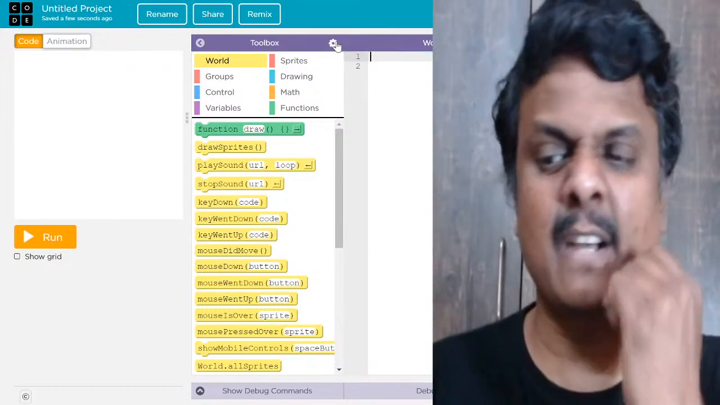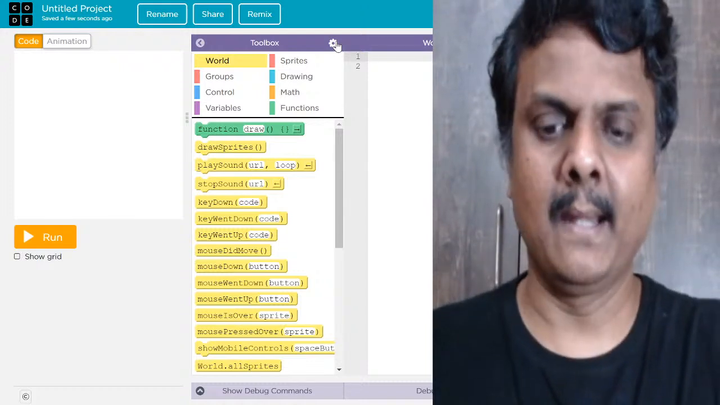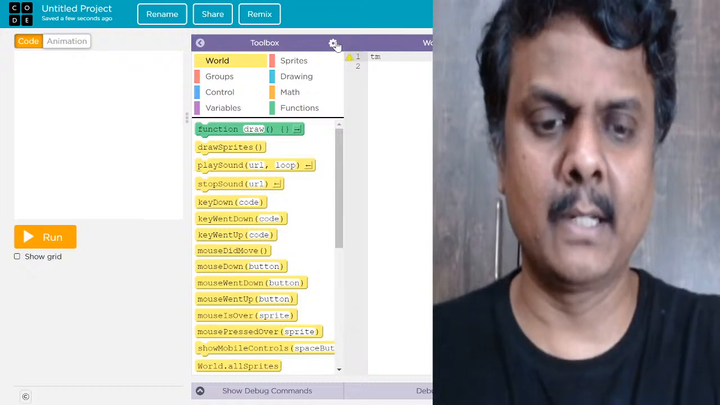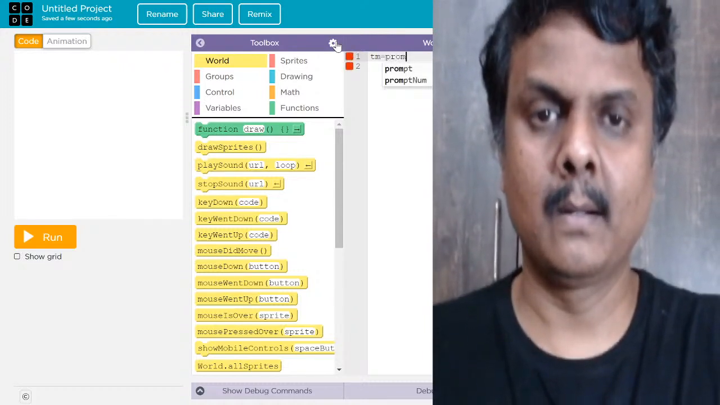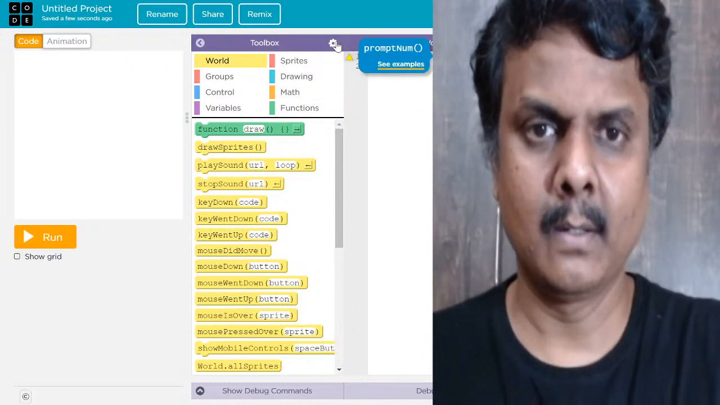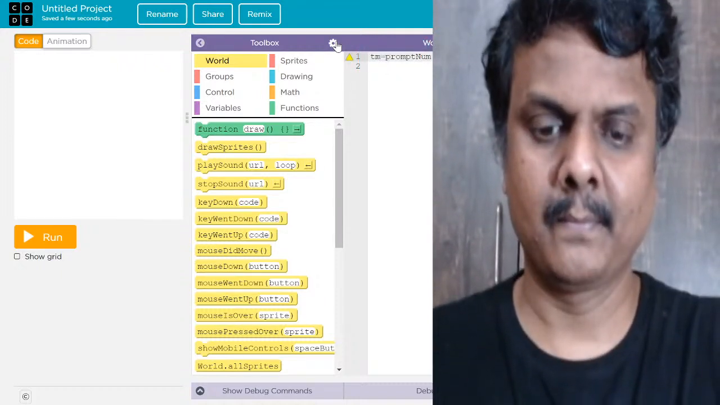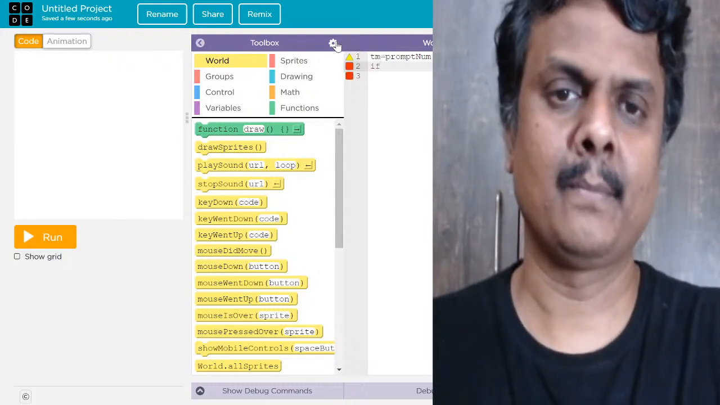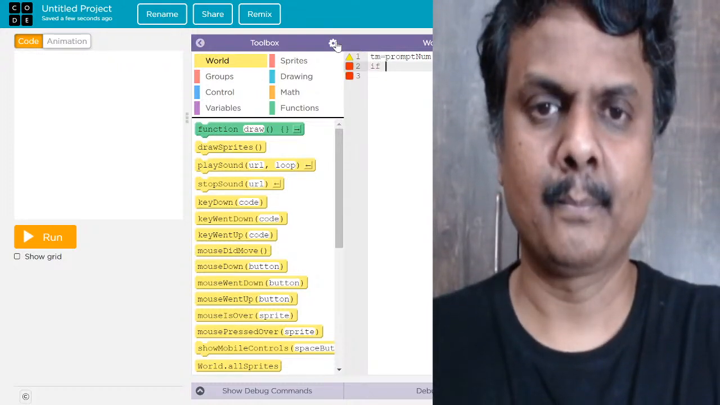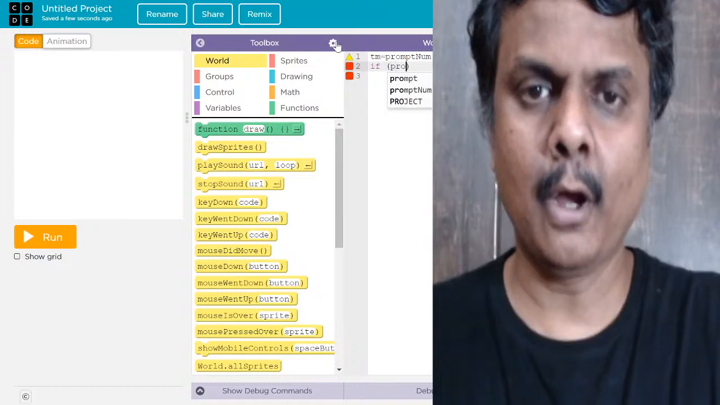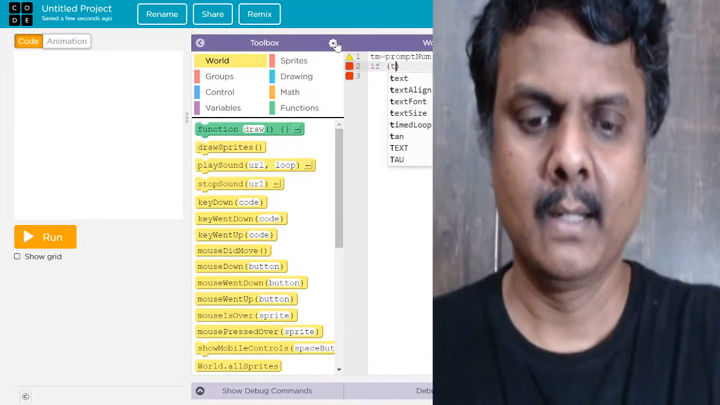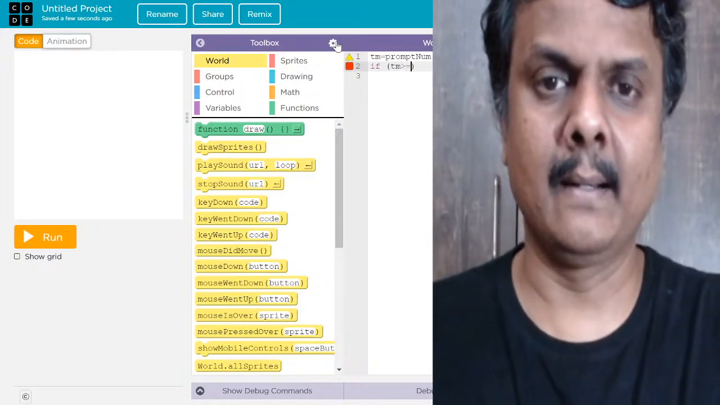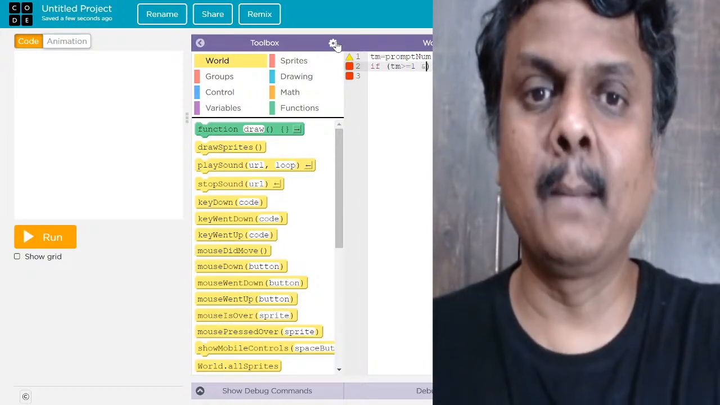Let us first take the time. I'm using a variable TM for time. TM is equal to prompt number of enter time. So step one is that. Now we are checking if TM is greater than or equal to 1.